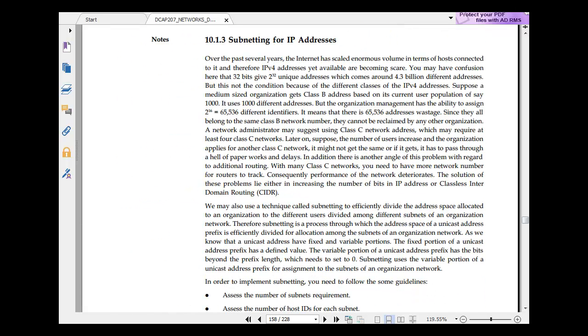Subnetting for IP addresses. Over the past several years, the internet has scaled enormously in terms of hosts, therefore IPv4 address space available becomes scarce. You may have confusion between 32 bits and 2 to the power 32, which comes to around 4.3 billion different locations, but this is not the case because of the different classes of IP addresses.